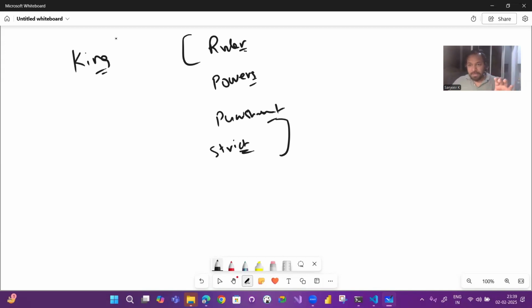When we have some sentences like this, we tend to give some weightage to all of these important words. Okay, so when I talk about ruler, I give some value. When I talk about powers, I give some value. When I talk about punishment, I give some value. Same is the case for strict. So every word that is emphasizing the king, we are going to give one value.